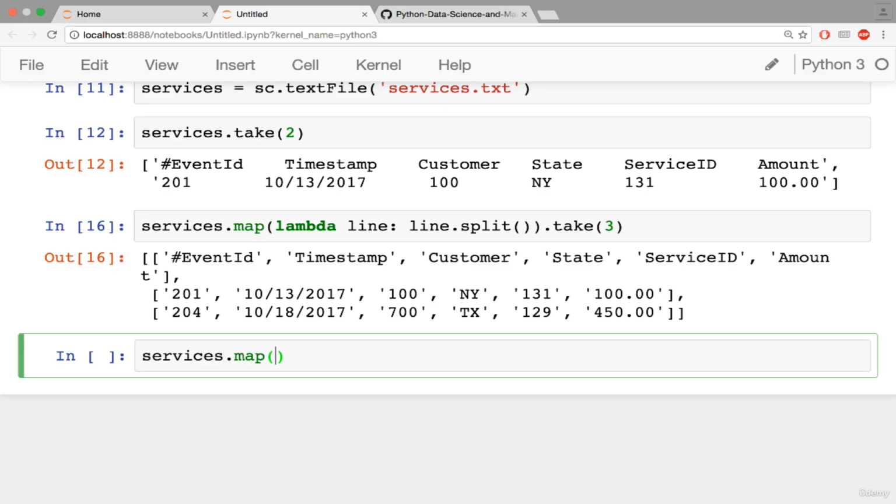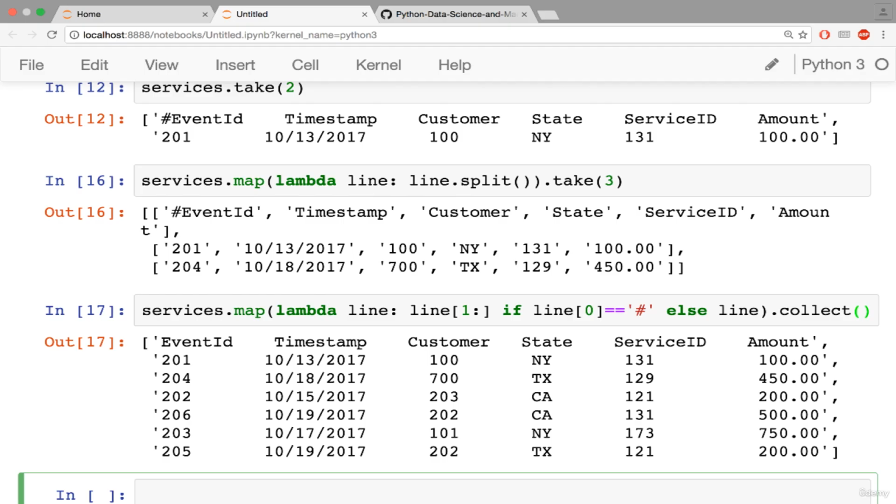First thing I'm going to do is map lambda, and let's go ahead and say line, and I'm going to grab everything from index 1 forward if the first element of that line is equal to a hashtag. Else, I'm just going to return that line. And then I'm going to collect the results and see how it works. Okay, and that worked perfectly. We were able to remove that hashtag.